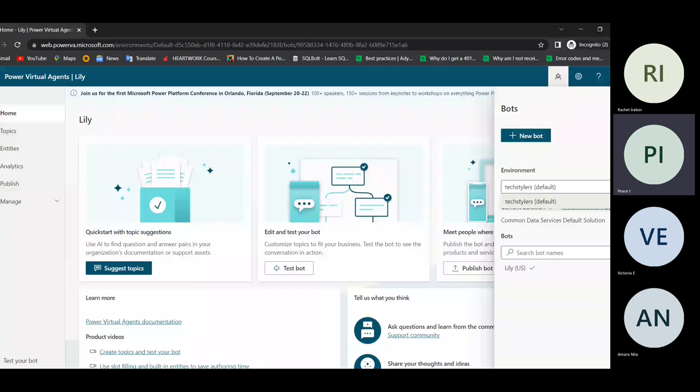So for instance, here I have just one showing, which is default. But it's possible to have other environments. Assuming I had five other departments or five other environments, they would all be listed here. So now I have just one here, but there could be multiple environments. So when creating a chatbot, it's also important to check what environment you are in.